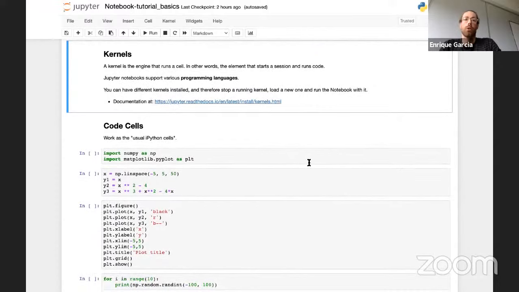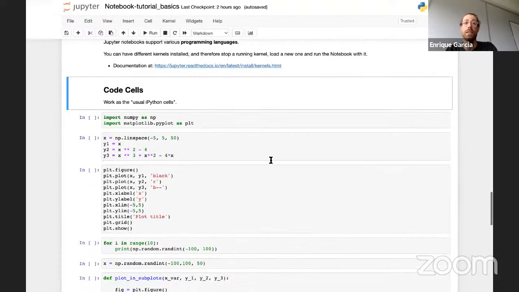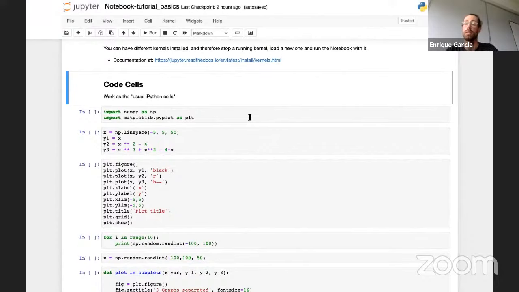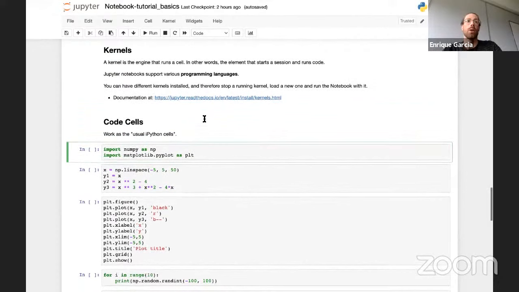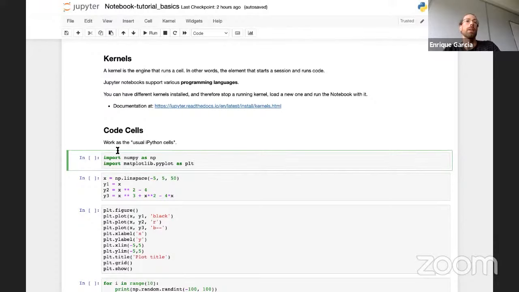Okay, so we jump now to the code cells. They work as the usual IPython cells that we have seen before. Everything that we are running here is completely compatible with what we have done with IPython. The reason is that the main kernel installed when we install Jupyter Notebook is precisely the IPython kernel, which is no more than a Python kernel that runs the content of the cells. So now we see that the cells are in code mode.